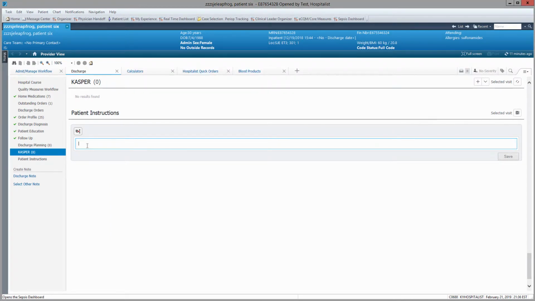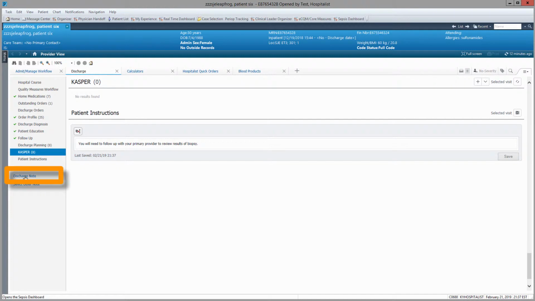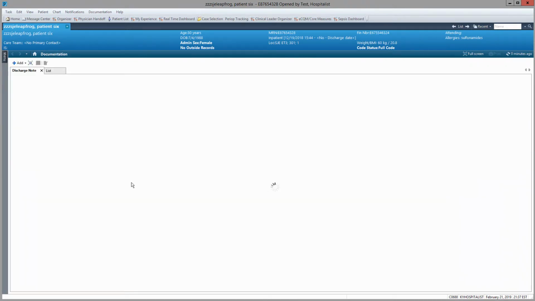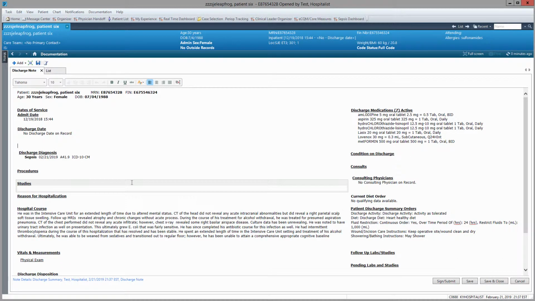The last component we will discuss is the patient instructions component. This is a free text field that can be filled out with auto texts as well that will print out on the patient's discharge instructions. When you've completed all of the required components, click on the discharge note hyperlink, which will create a new dynamic documentation discharge note. This note has been revamped.